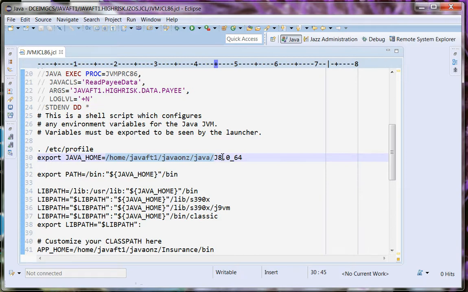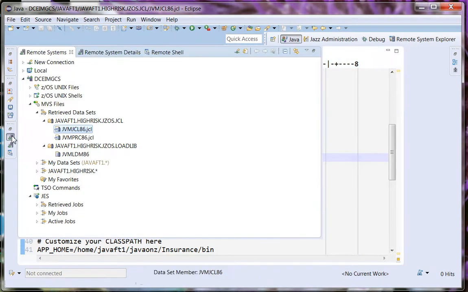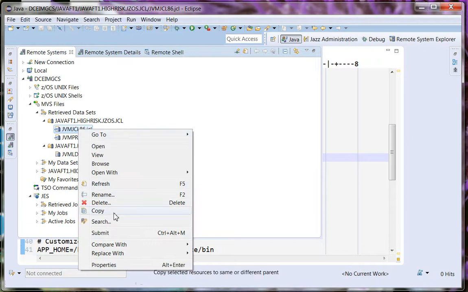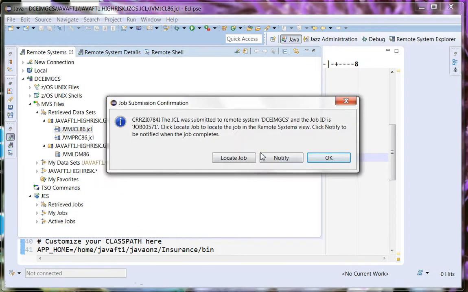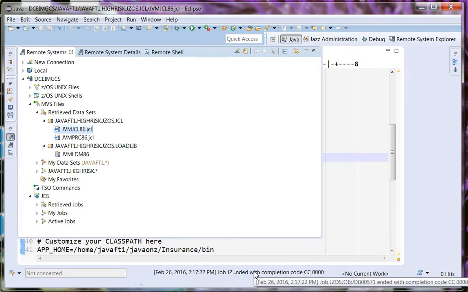Instead of Java 8.64, let's do Java 7.64. And I'm going to change the directory to the official default Java install directory, which is /usr/lpp/java/J7.64. Okay, let's see what happens if I do this and run my Java application. So right click, submit. Okay, this application completed with a completion code of 0, meaning that the application ran successfully.